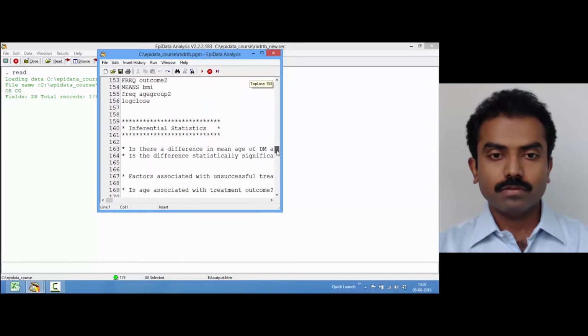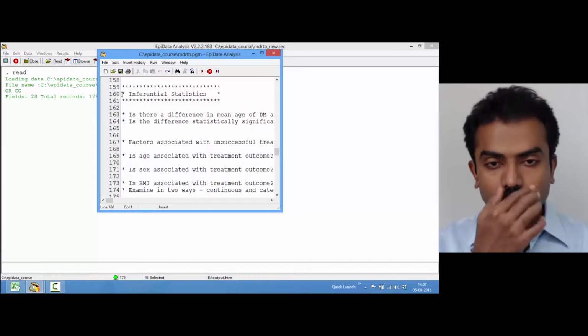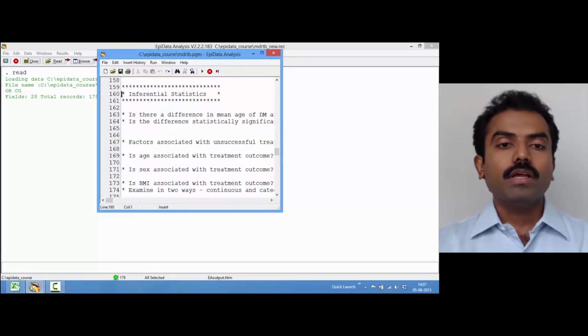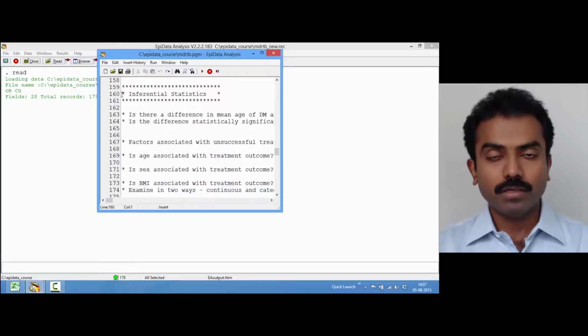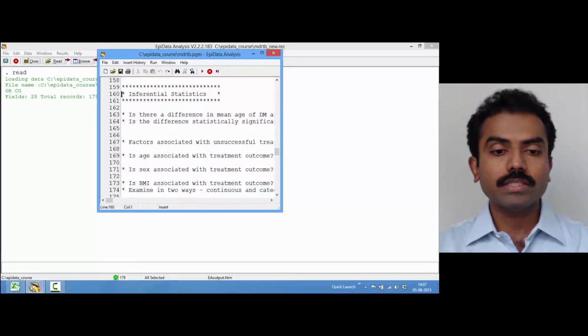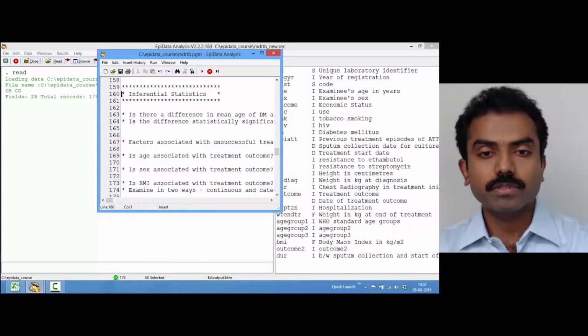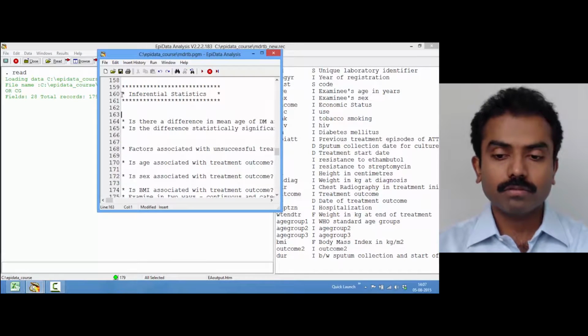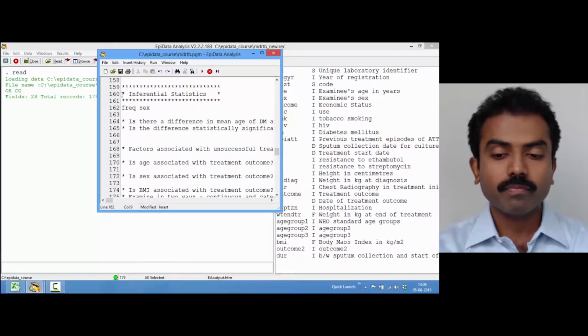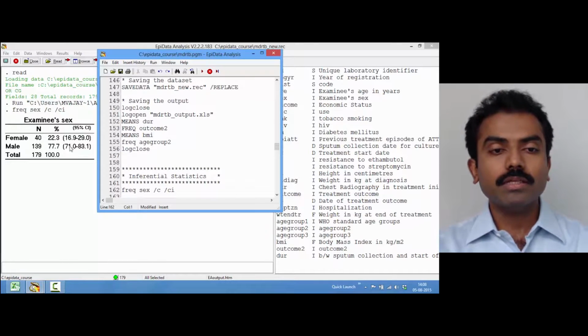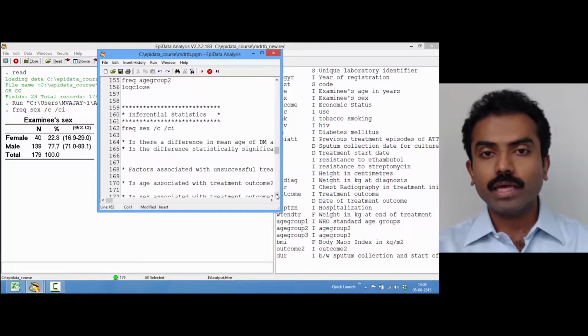We go down. So let's look at some of the inferential statistics. Some of them we have already seen. For example, calculating confidence interval around a mean and a proportion we had already seen yesterday. Let me make the variables visible. Let me do a quick recap. For example, freq sex, with column percentage and with an option CI, I have already got the 95% confidence interval around a proportion. So this is going to be similar for any proportion.